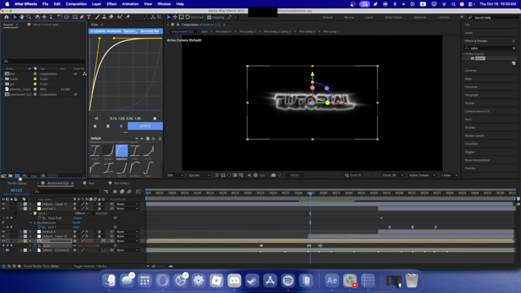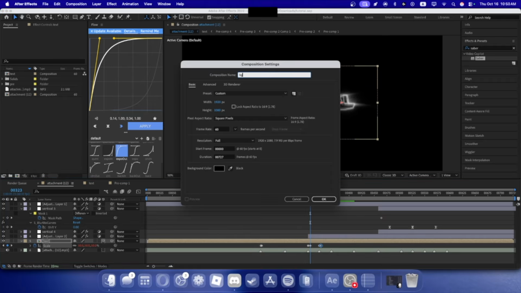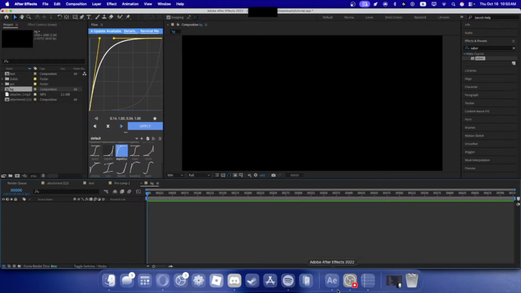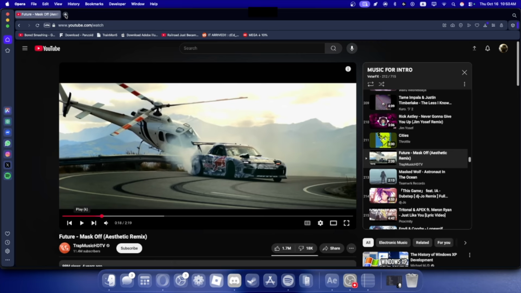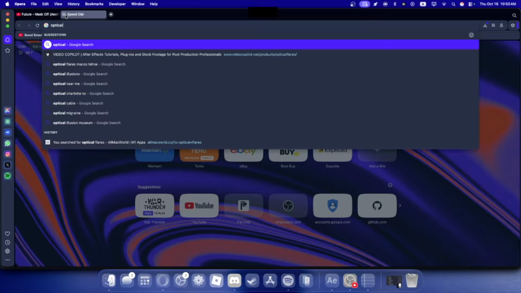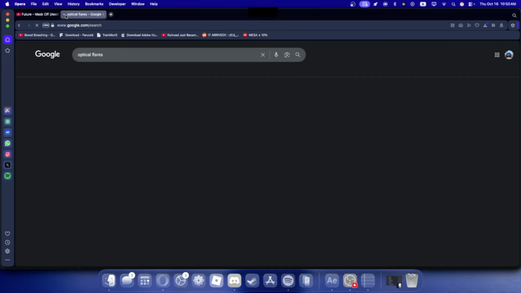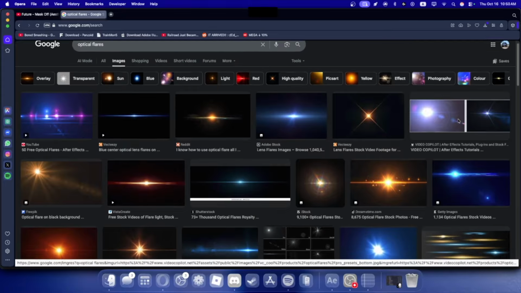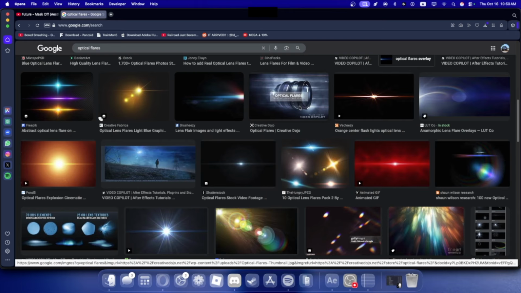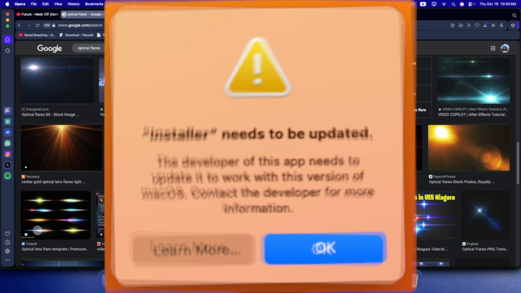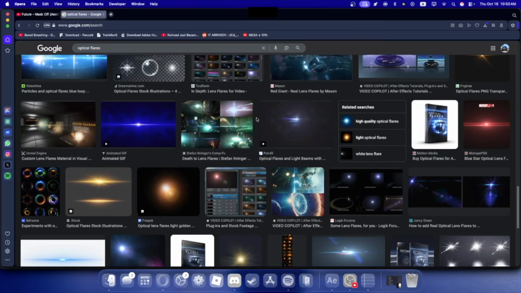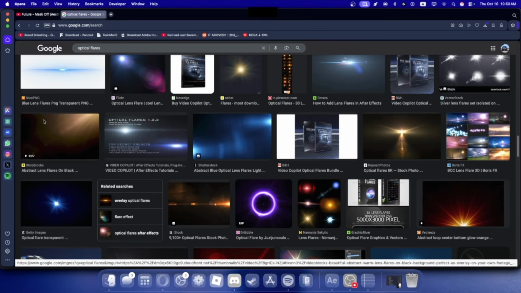So now we're going to move on to the background, which is, in my opinion, the most fun part. So first, we need a basis. So I'm going to search for optical flare images. If I could, I would use the optical flares plugin, but that is currently not working. It's currently broken on my system and broken on macOS Tahoe in general. So this is my compromise for now.